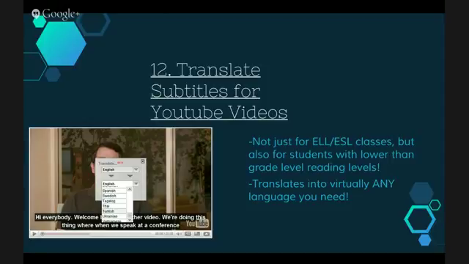But also consider using subtitles, not just for ELL or ESL classes, but also for students that might have lower than grade level reading levels. It's a great way for them to follow along with the text. And you can virtually translate any language using Google Translator, which is a really nice feature too. So if you have a specific language, chances are Google will have it translated for you.